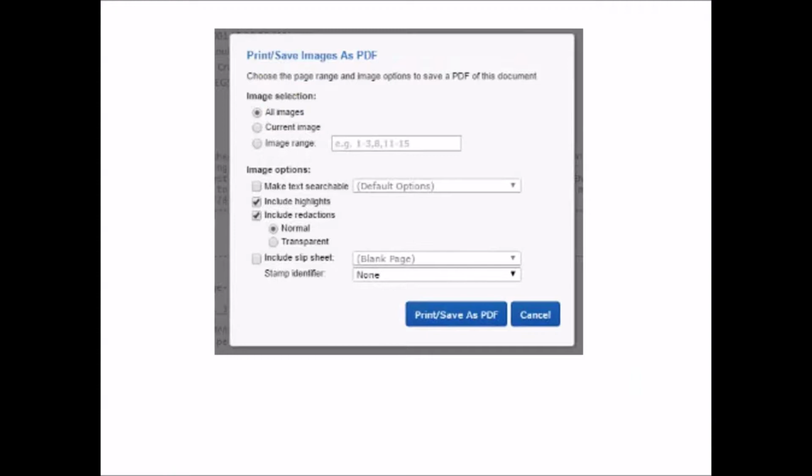Notice we can say image selection, all the images of this particular document, or just the current image, in other words, that page that we were looking at. Or if we didn't want to print out all the pages imaged of this document, we can pick the image range and type in a sequence with commas and dashes and so on. And down here we have the image options. We'll take a look at these.